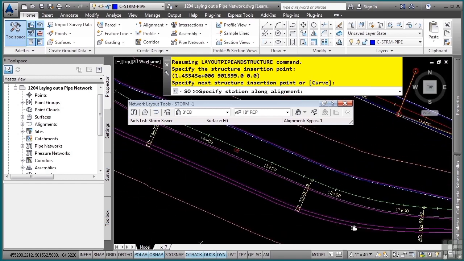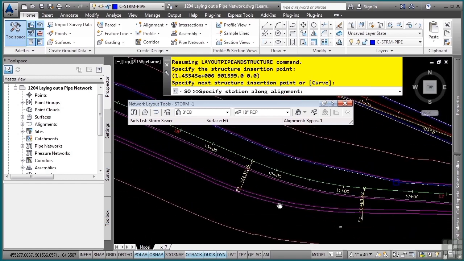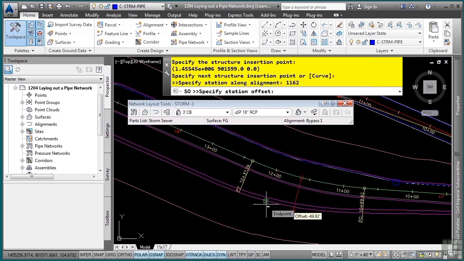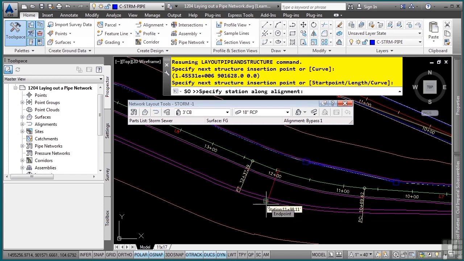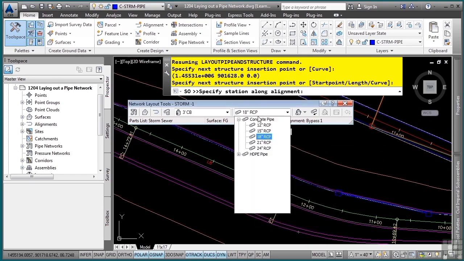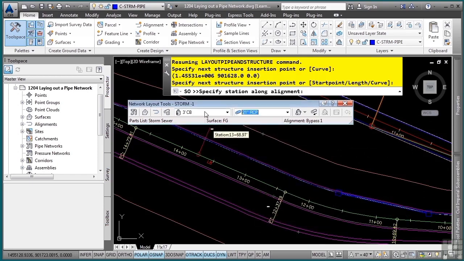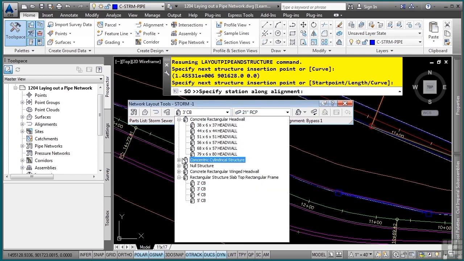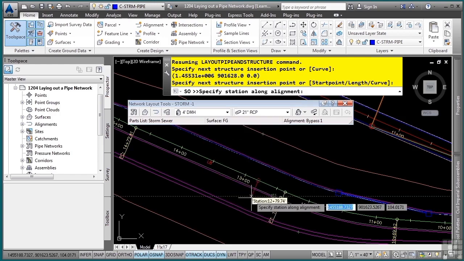And we're just going to pan across our alignment as we place this. As it continues along here, you'll notice that it stays in the station offset transparent command so that we can just keep typing in these stations and offsets. So this will be 1162, enter, and then 24 for an offset. So as we're creating our pipe network, you can change this on the fly. I want to change this to a 21-inch RCP, and instead of the catch basin, we need a drainage manhole. So this will be a 4-foot drainage manhole. We'll just pick that one instead.